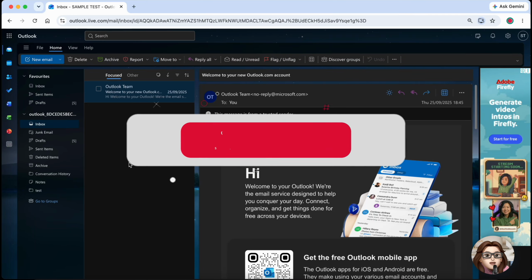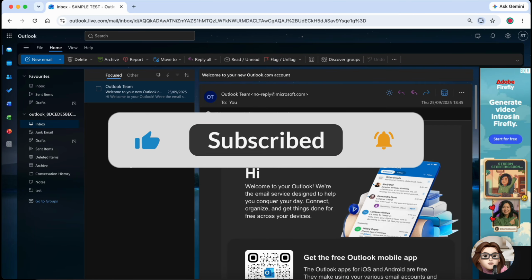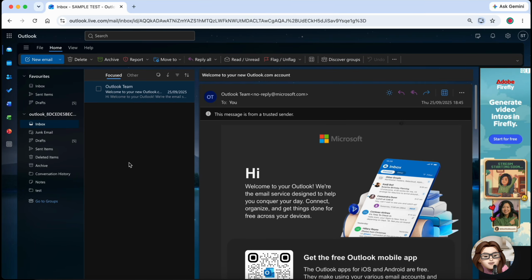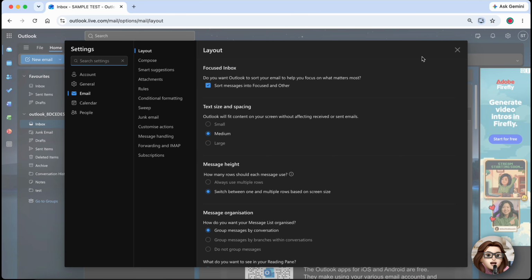In this tutorial, I'll show you how to always display the BCC field in Outlook, so you don't have to enable it every time you compose a new email. Open Outlook and click the Settings gear icon in the top right corner.